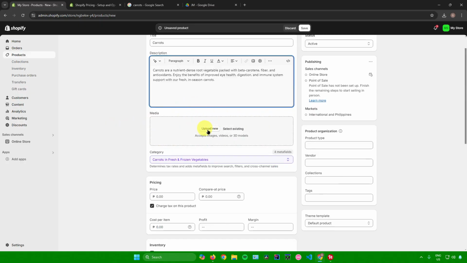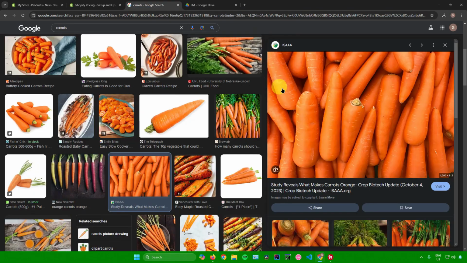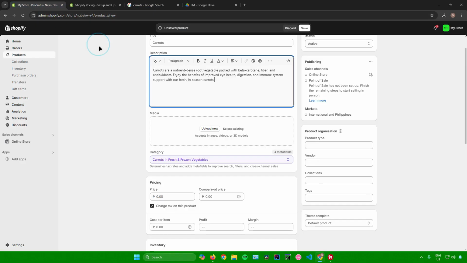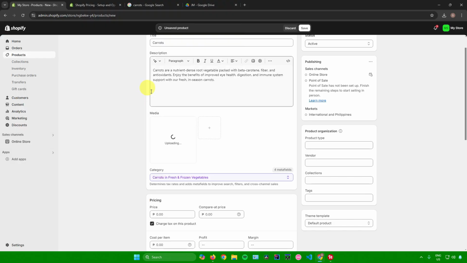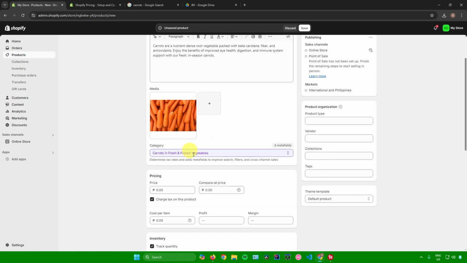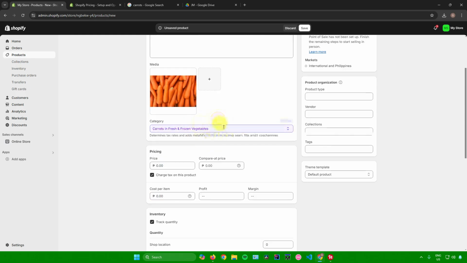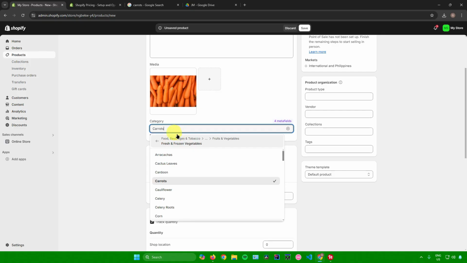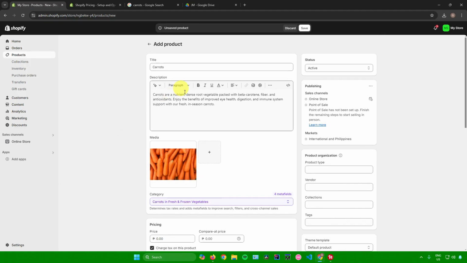Next is media. So in here, just upload an image, a video, or a 3D model of your product. So for example, I'll be using this image over here and then I'll just upload it. And then there you go. You can also upload additional images if you want to upload more. So just click on this button right here. Next is category. So in here, just input the category of your product. But usually Shopify does this automatically after you input the name of your product in the title.